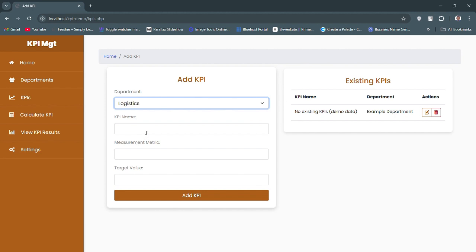So next we'll go to the KPI. KPIs basically is where we add the KPI. So here we select the department, then we key in the KPI name, and then we put in the measurement metrics for the KPI, and we set a goal, basically the target value for this particular KPI.